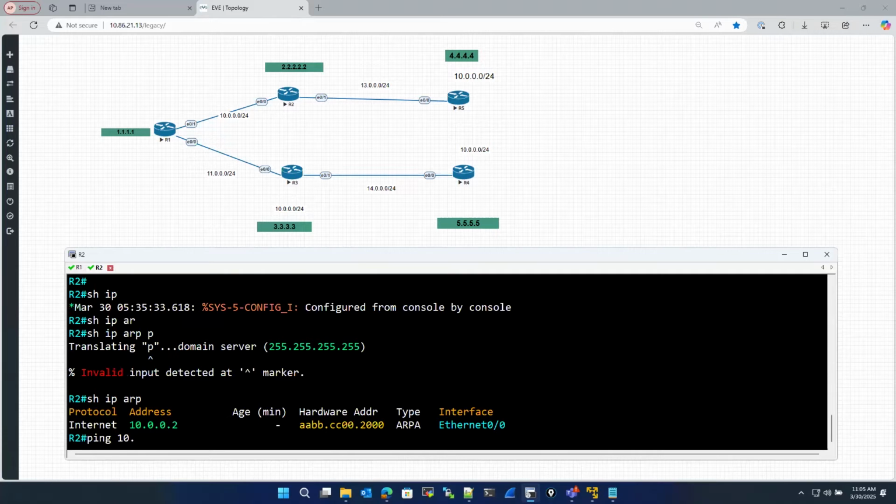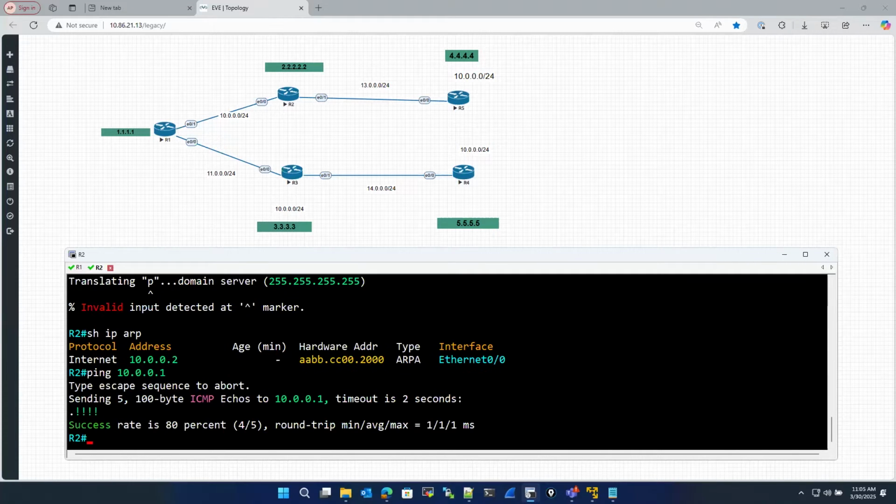Let me try to ping the directly connected device, R1. I can ping. So let me change the MTU on this.